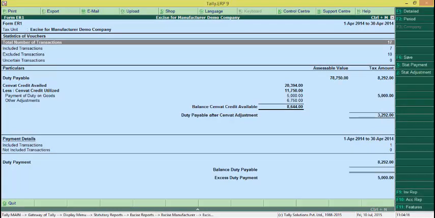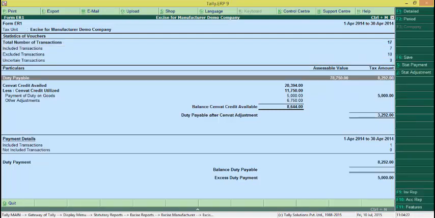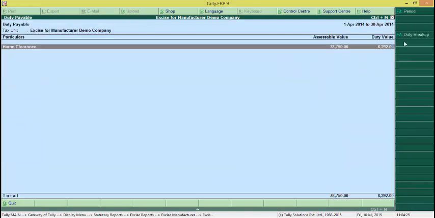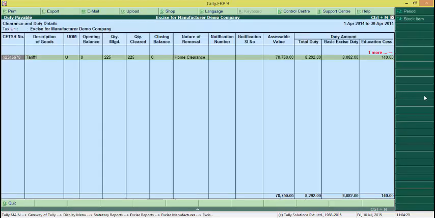We can also view the details of the duty payable from the triangulation report itself. To do that, we need to pan down to duty payable. We will press enter. You can see there is an option of duty breakup, F7, here. We will click on this button.